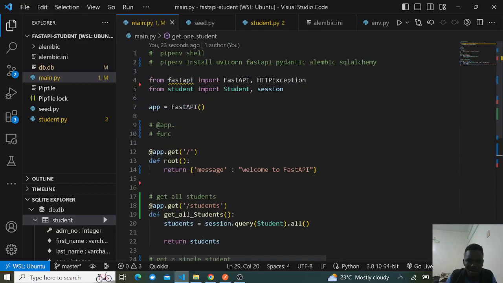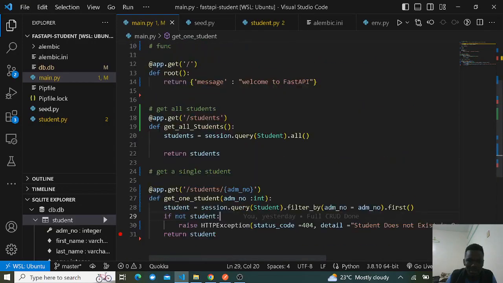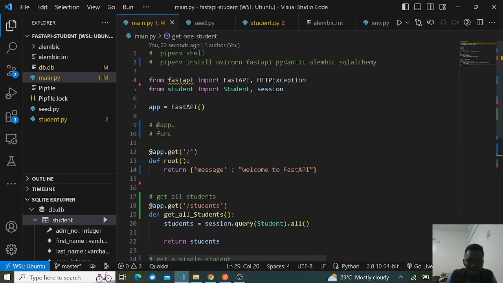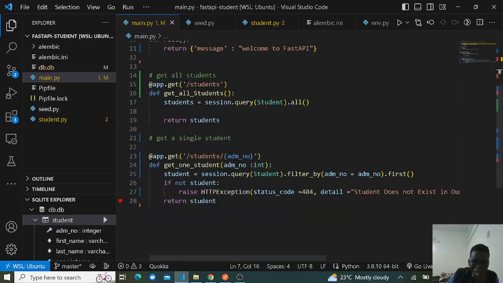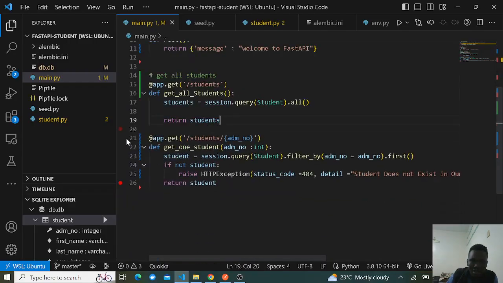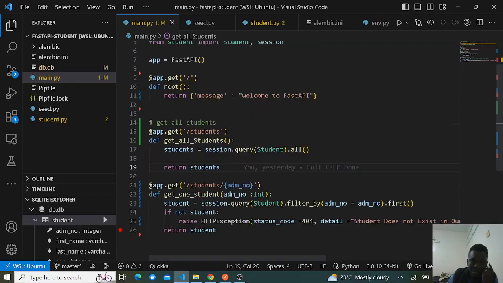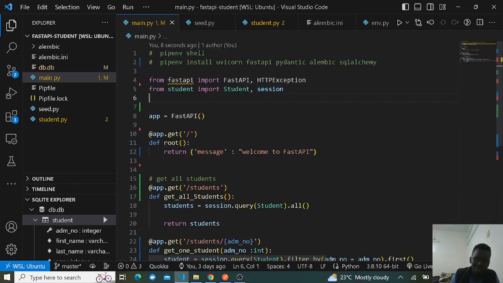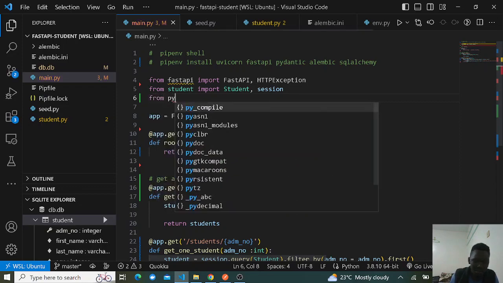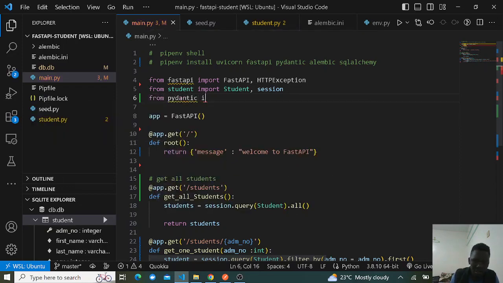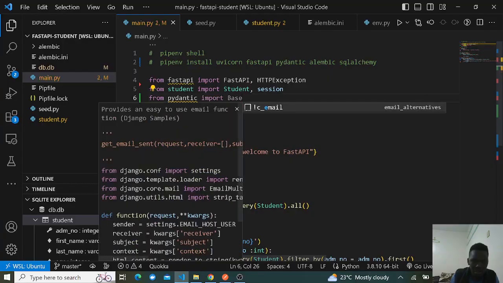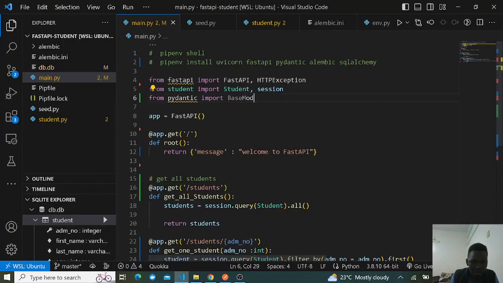Now, the next thing is to work with schemas in our FastAPI model. We want to be able to tightly couple the type that will be received and passed, sorry, the type that these functions are going to return. In order to do that, we must import the BaseModel from Pydantic. So from pydantic, we'll import BaseModel. Then we create a model.